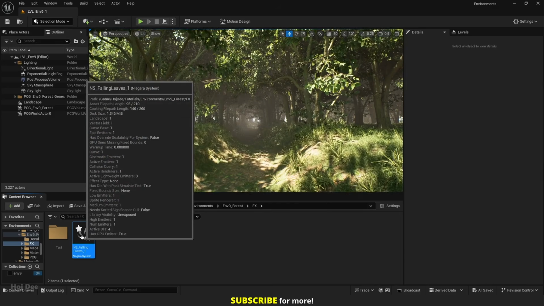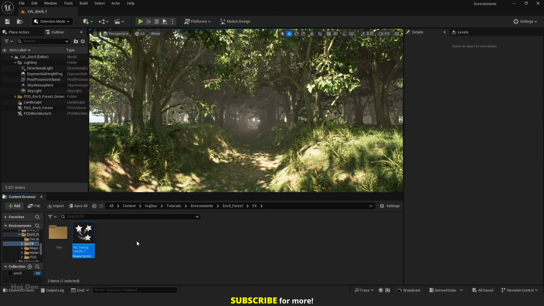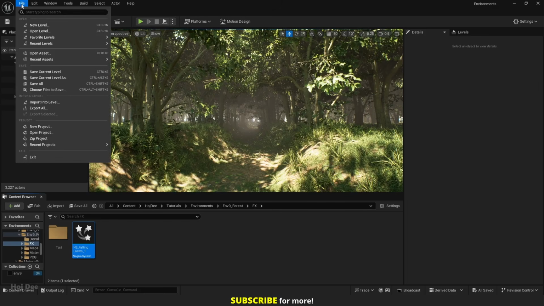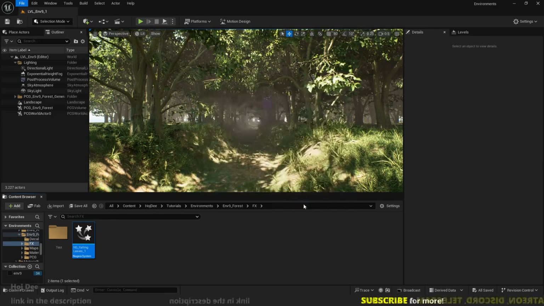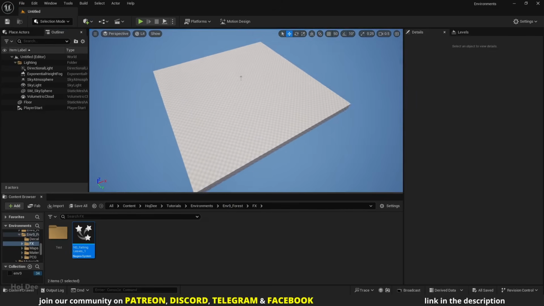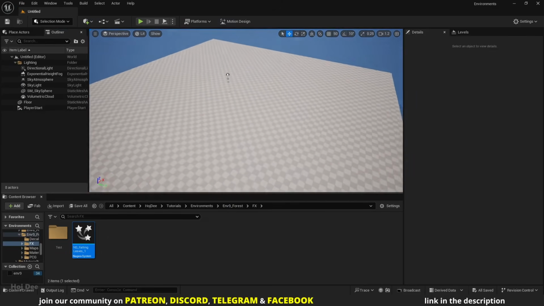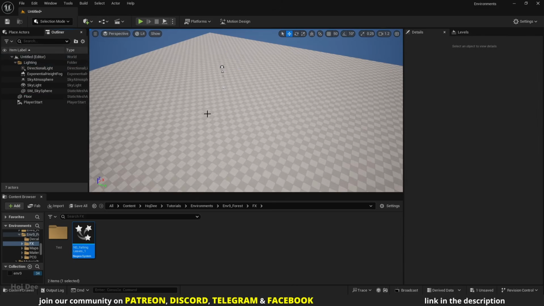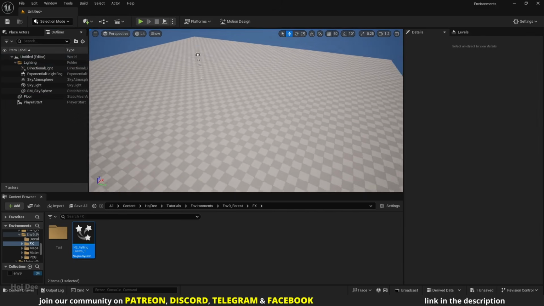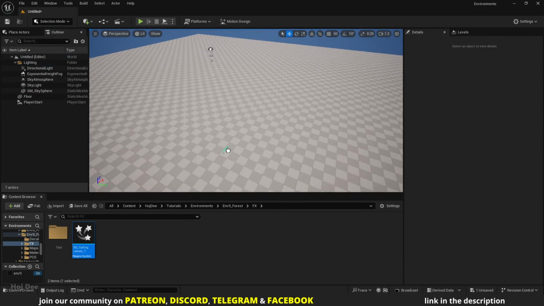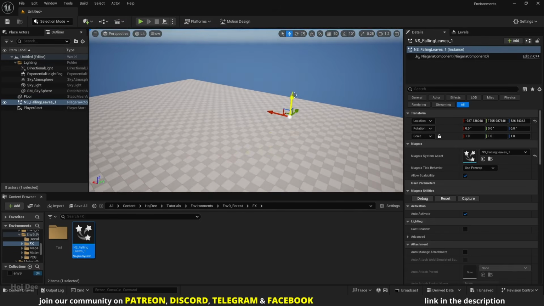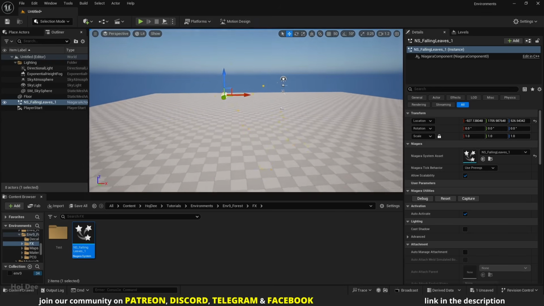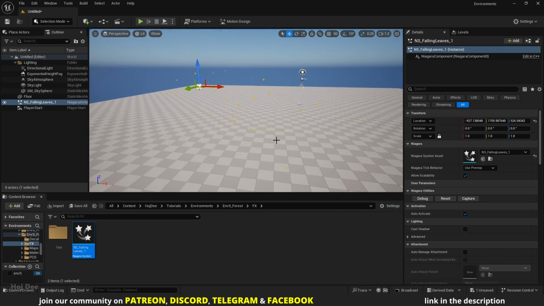Now to test it, I'm gonna create a new empty level. So let's click on file, new level, and create a basic level. Okay, let's drag it in the level. And by default we can see that it's a perfect match for falling leaves. We just need to add the leaves to it.